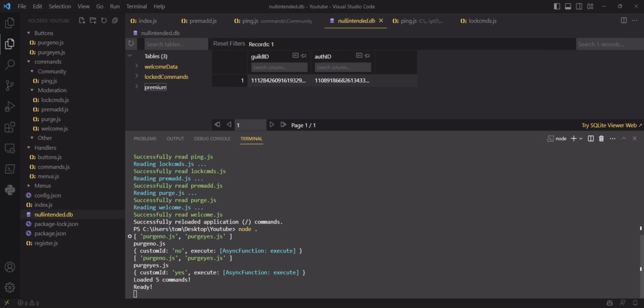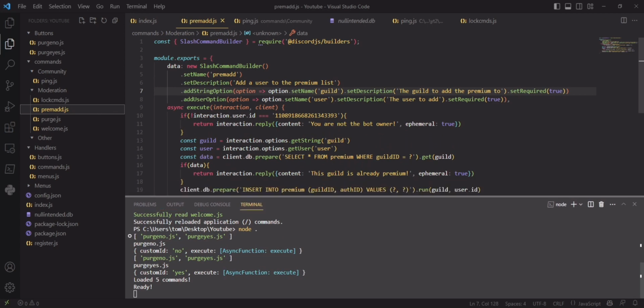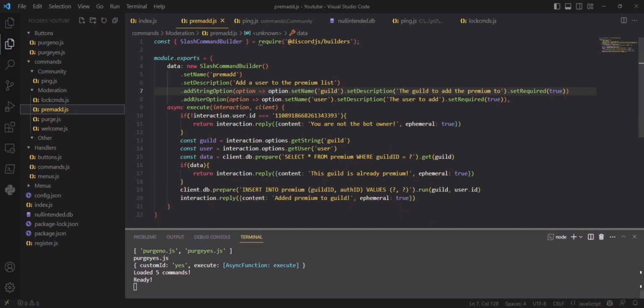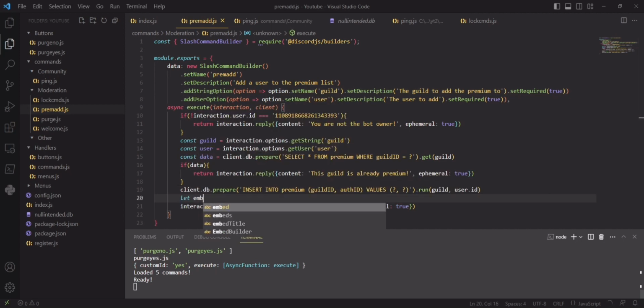All right, so now we're going to go ahead and check the database. As you can see, the guild ID did save and the auth ID did save. You always want to make sure that it's actually saving. The message will say that it's successful, but with SQLite, you always want to make sure. It won't error if it doesn't actually insert. As long as the syntax is right, it's just going to say it did it. So we're going to lower that terminal just a little bit here.